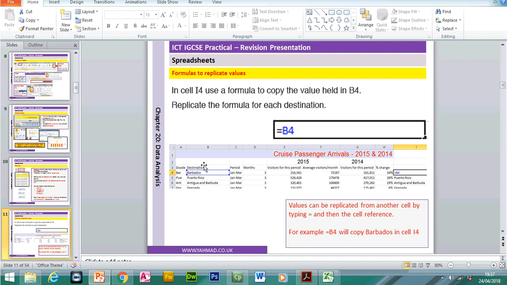Now this question came up in a recent examination, November 2017. We had to use a formula to copy the value held in another cell. So we had to replicate the formula for each destination. In this example, the destination was shown here, and what I did was I typed in equals and then the name of the cell that contains the destination. So we basically had to use a formula to copy the value held in B4. The formula would be equal and then the name of the cell reference. So values can be replicated from another cell by typing in equals and then the cell reference.